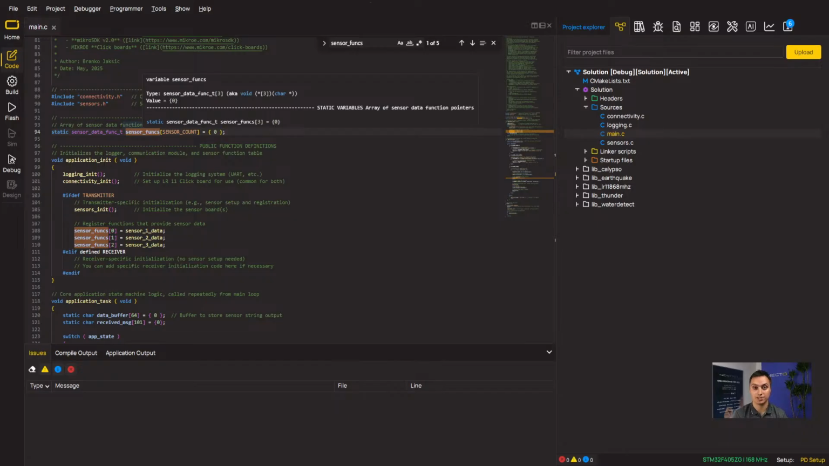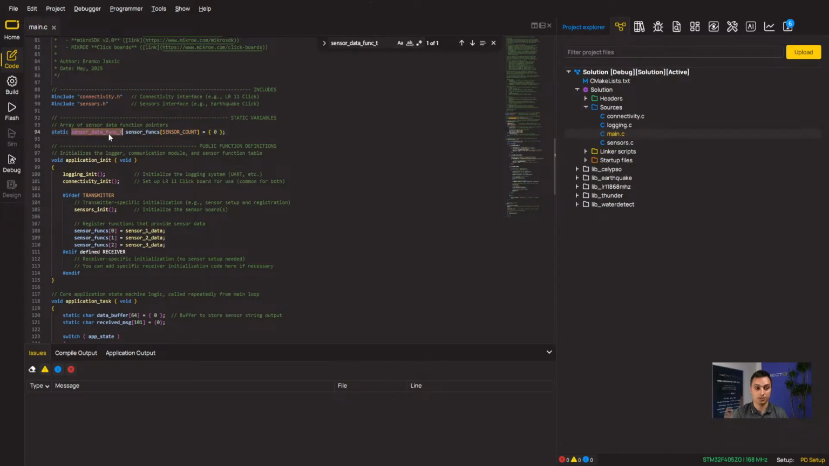Now I'm going to answer question number 3. Can I swap out the earthquake or thunder click for another sensor without rewriting the core logic? Yes, definitely yes, and that was my main task for you guys today. This complete system is modular. As long as the new sensor has a compatible data fetching function that conforms to the sensor data function type, so once again, this type over here, it can be registered and used without modifying the state machine logic.